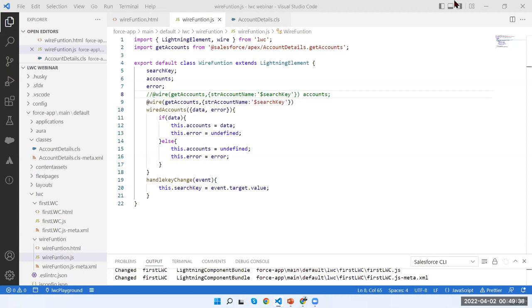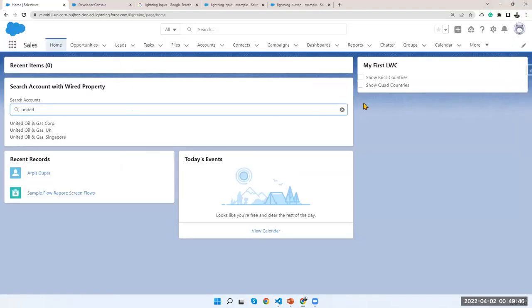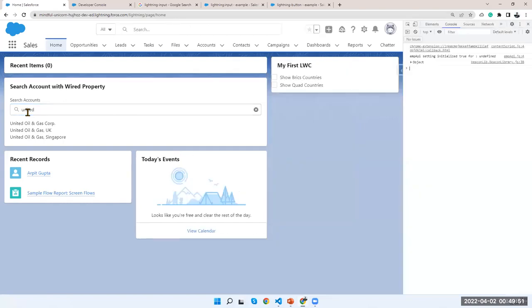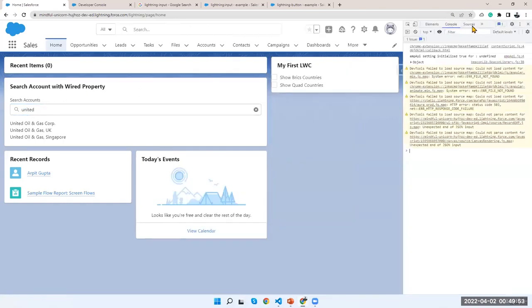That tunnel is done at the back end by Salesforce itself. We don't want to worry about this. Whenever the data is updated over there, if you want to check the performance of that, because we searched for United, right? If you want, I can show you.